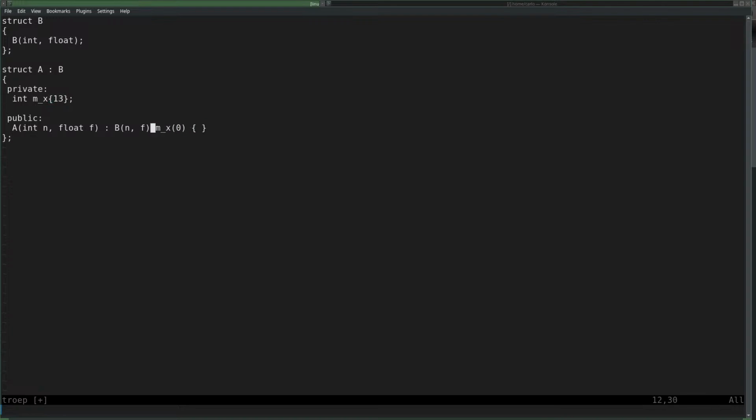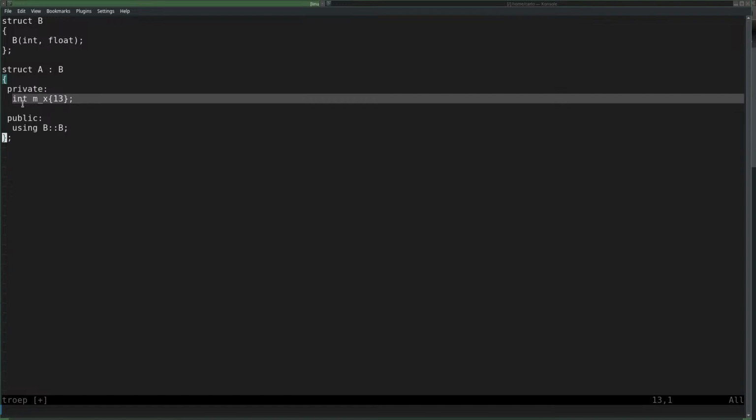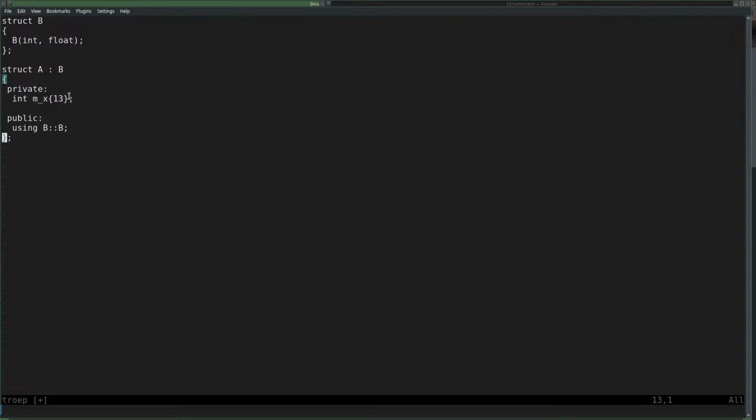Then step 1, you don't need this anymore. This still works. Step 2, you don't even need to repeat them. You just say using b, done. You have all the constructors of b, plus an extra thing that is initialized. So combining this with that is super handy sometimes, I think.